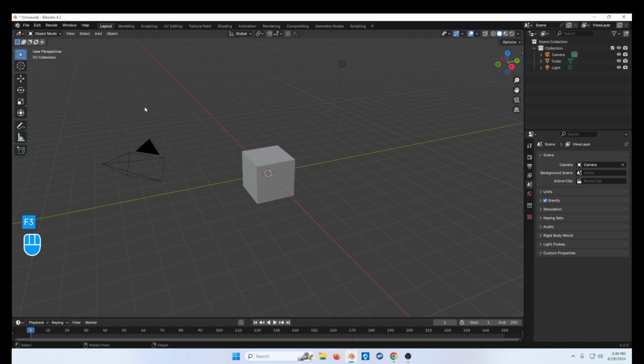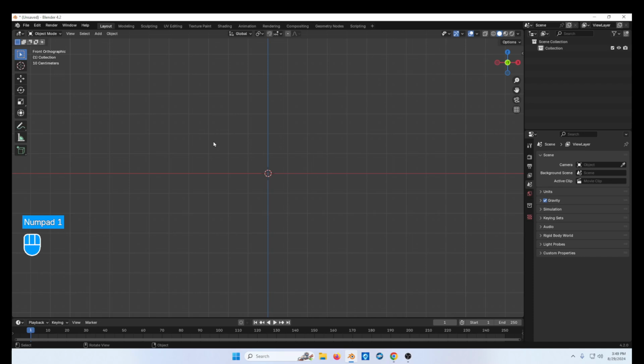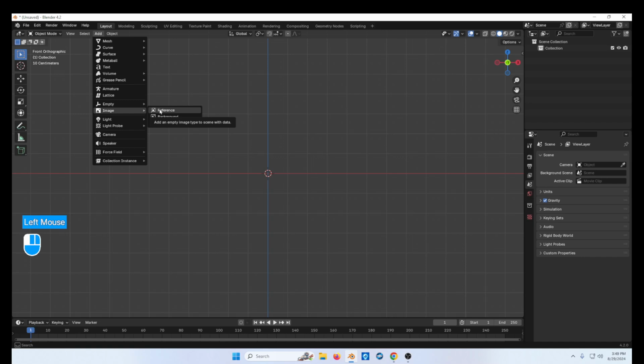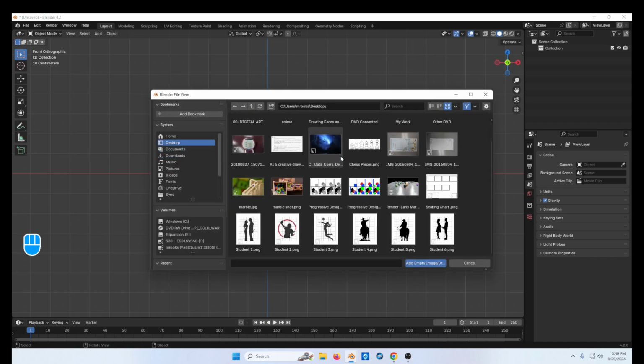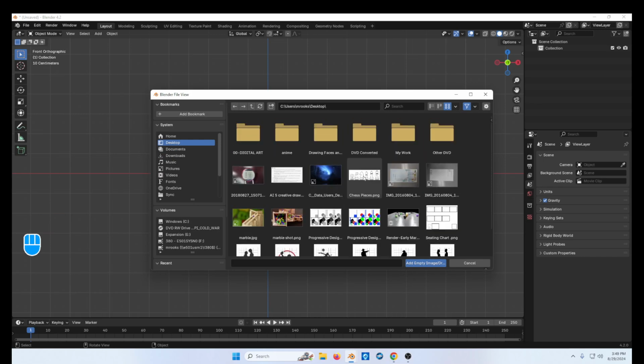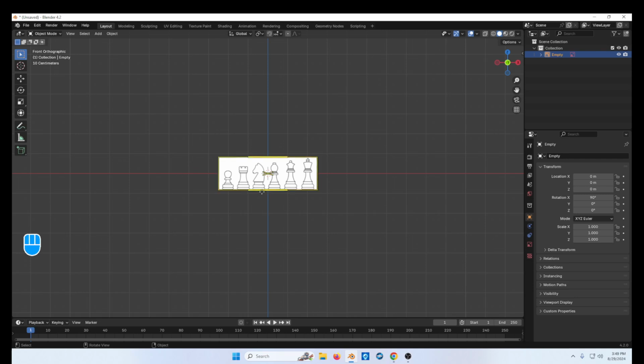Sorry about that. So once you have that picture, we're going to go ahead and get started in Blender. So we'll start by deleting all the objects in the scene. We're going to look at our scene from the front by hitting number pad 1. Then we're going to the add menu. We're going to go to image and reference. So mine, I believe, is on my desktop. There it is.